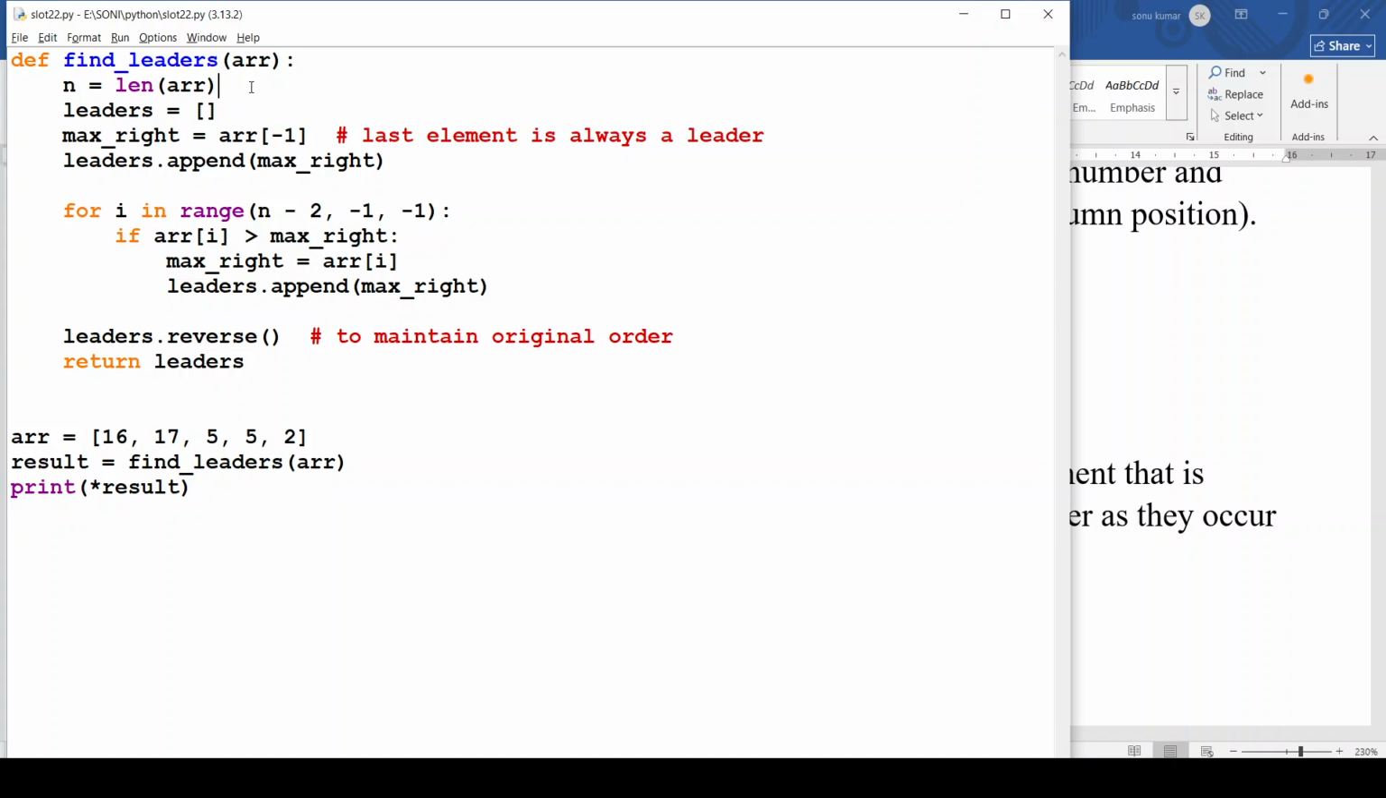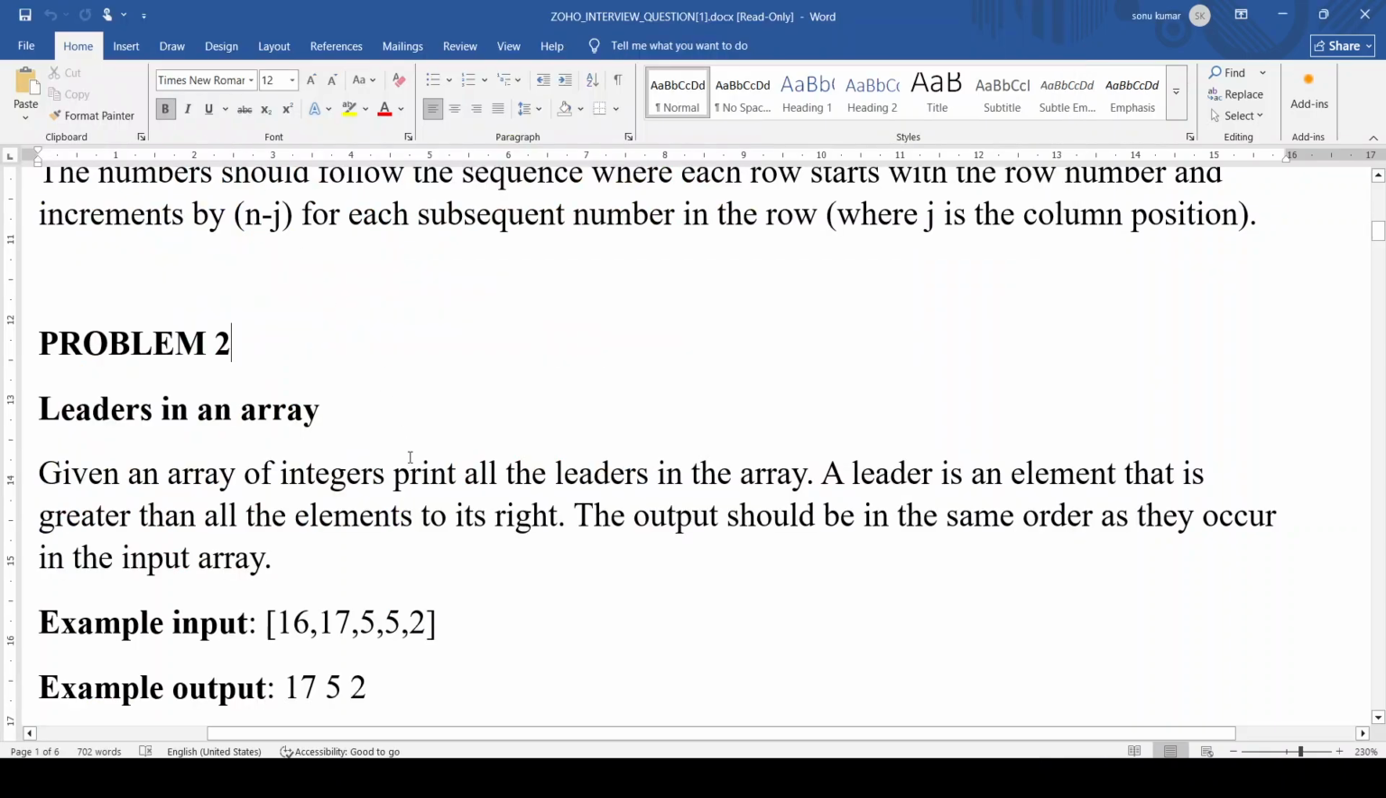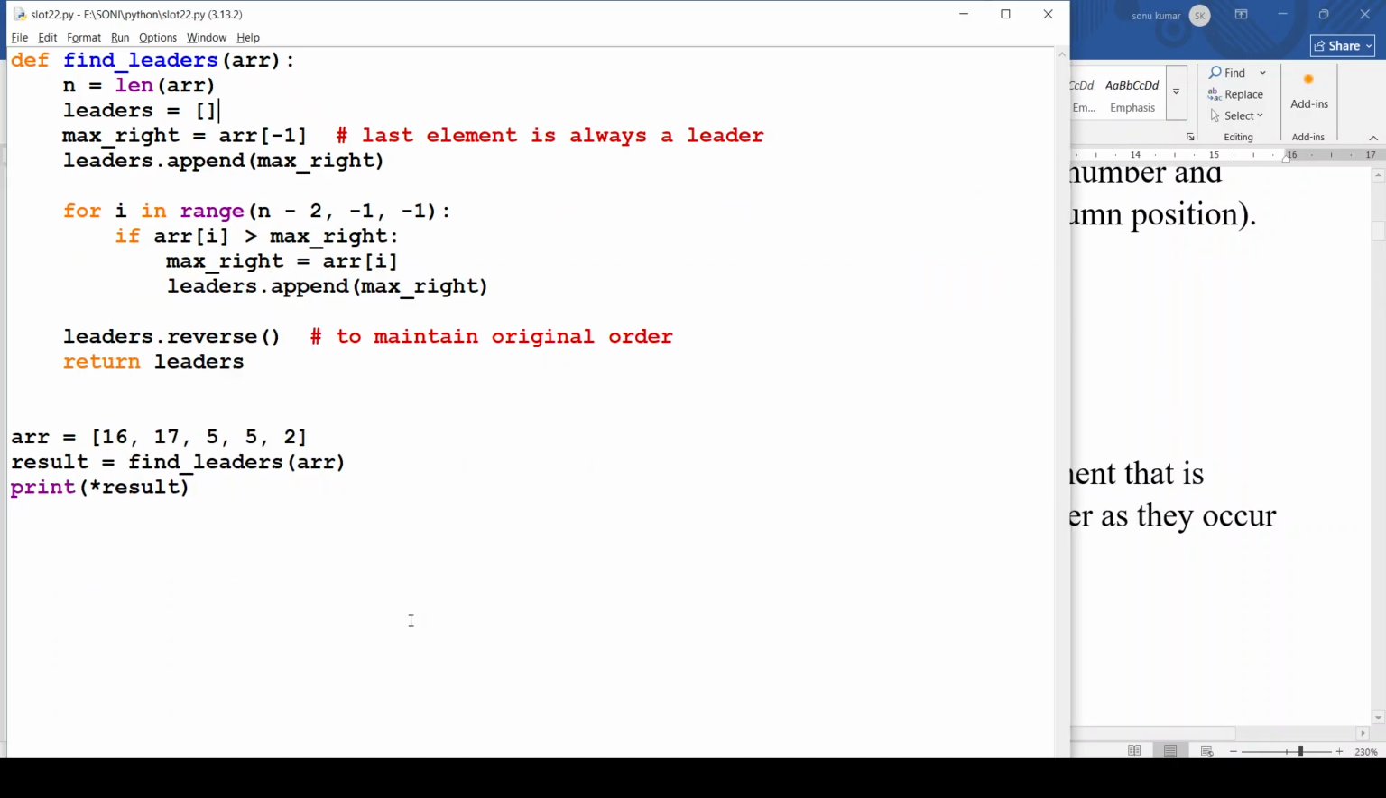Next, for leaders, I have created one empty list for storing the updated values, because we'll be getting the output, right? So for storing the data we create one list, initially empty. In the next line, by default we consider the last element as a leader, which is why we use the negative index. The last element is initially considered the maximum.